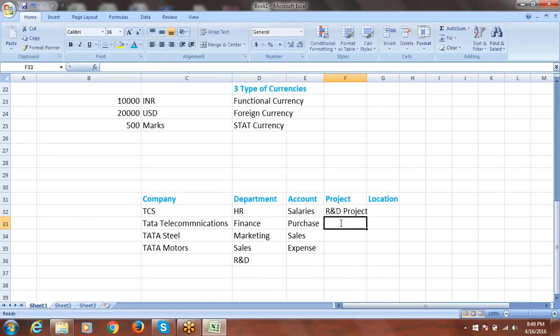And another project, maybe say advertising project. Whatever projects they are dealing with, they can have the different project names under this project title, and where they are operating the business, that also you can list out. Say they are operating the business in Hyderabad, say Bangalore, say Delhi. Okay, this is how you can list out all the locations.